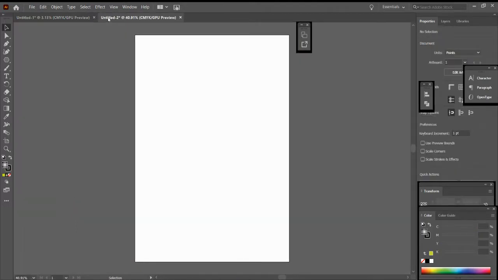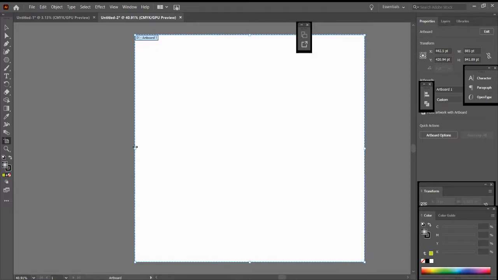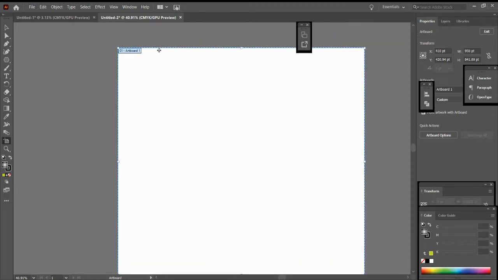So this is my new document. Let me increase the size a bit. I'll use my artboard size to increase the artboard. I am okay with it now. Let's make it bigger.